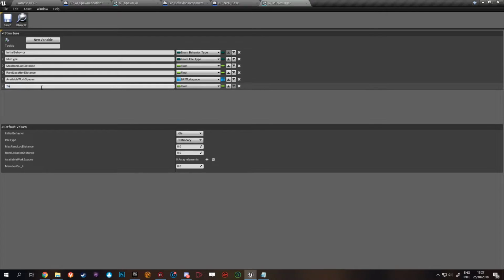Available workspaces and talking interval, and set some default values. I think these are the default values I've seen from them, so they're the same, which is nice. Alright.